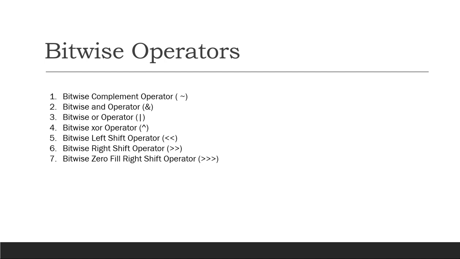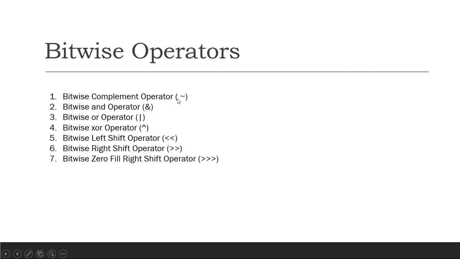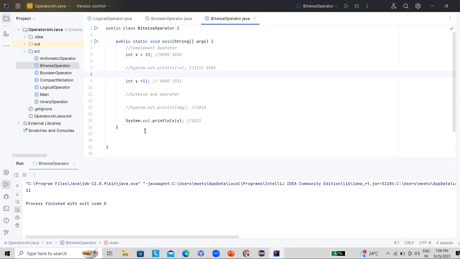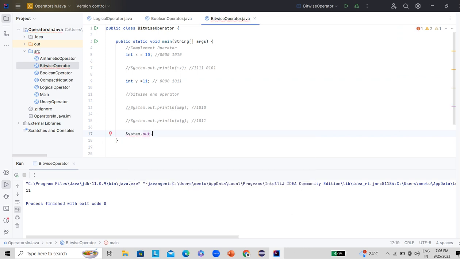Yeah, so this is how you can perform all the bitwise operations in Java. We have seen the bitwise complement operator, bitwise AND operator, and bitwise OR operator. Let's see the fourth one, the bitwise XOR operation. If you take the same example, X and Y values, and perform the XOR operation, let's see what is going to print. System.out.println, and what is the symbol for this? Cap symbol. So X cap Y.